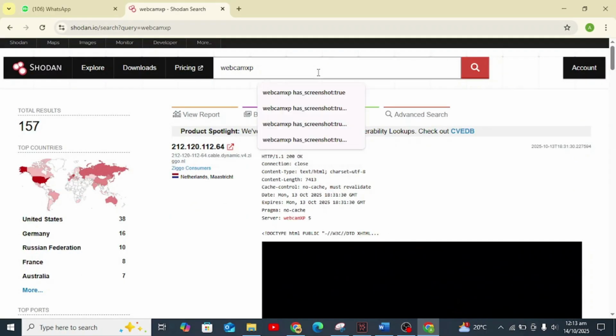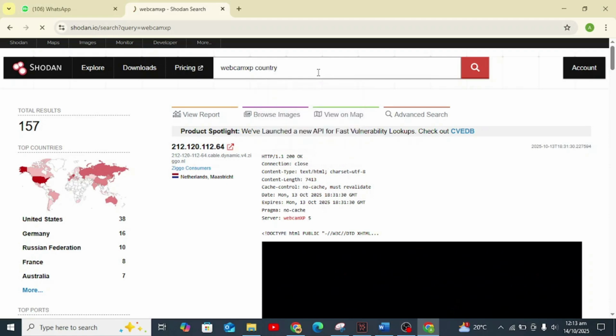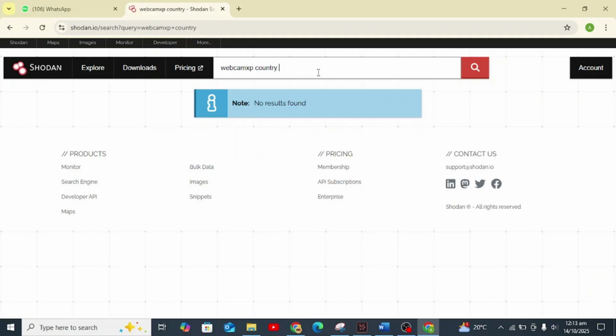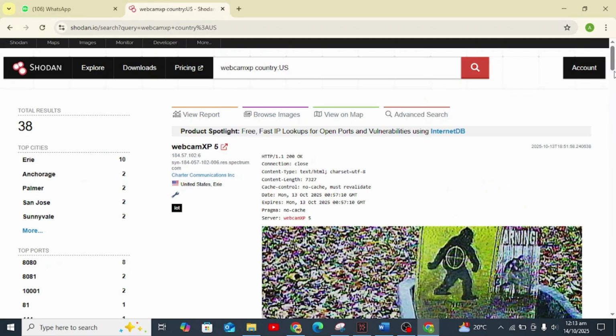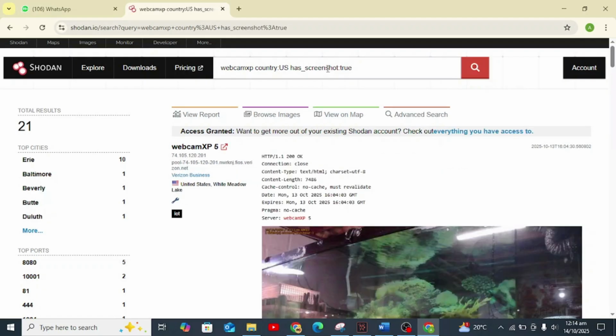If I want to narrow down my search, then I can write country. So let's search for US. Now I have all the cams from the US only. There are 38 cams, and then I have the top cities. Then there is another search filter, which is has_screenshot:true. So what will this give?